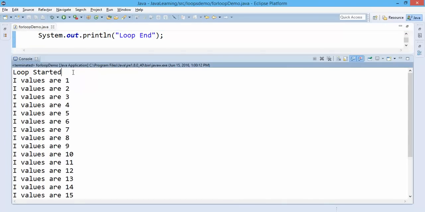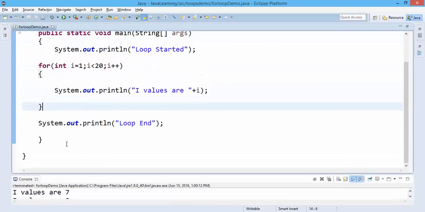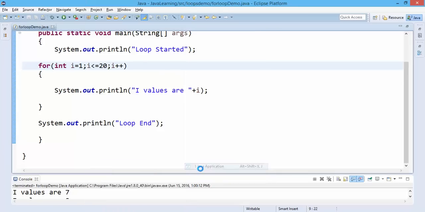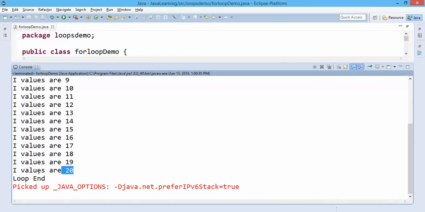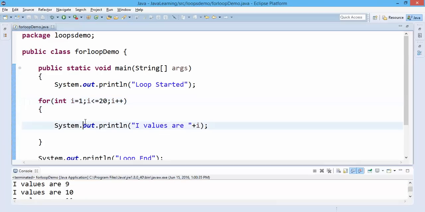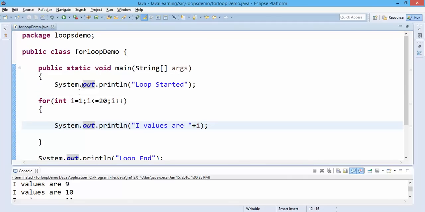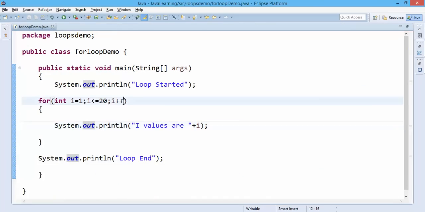And you notice it started with loop started, 1 to 19. Now if you see why it went till 19, it's because I have given less than here. But if I give less than or equal to, then definitely it will go from 1 to 20. So if I run this code again, yes, you can see it's starting with 1, ending with 20, and your loop ends. So this is very basic and you can use this multiple times based on your requirement. Once you move forward, you will notice in the framework we are going to use both for loop and while loop. So you can use i equal to i plus 2 as well.